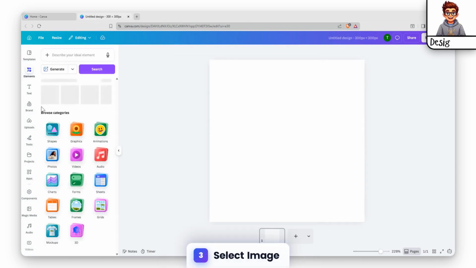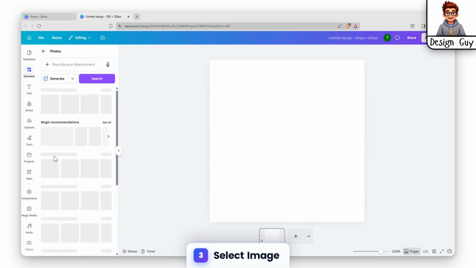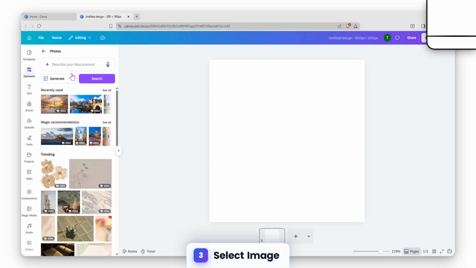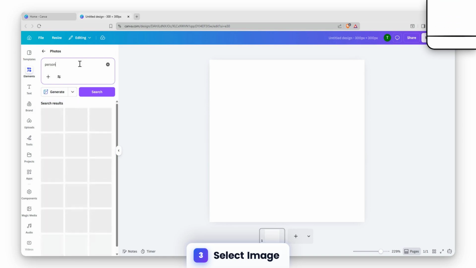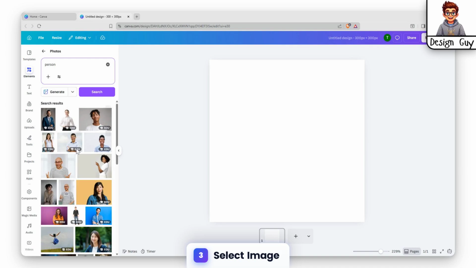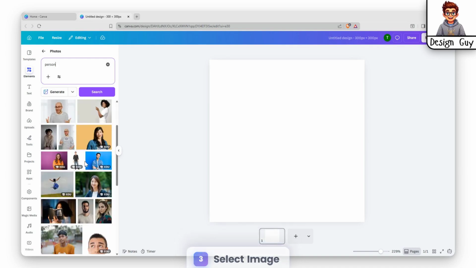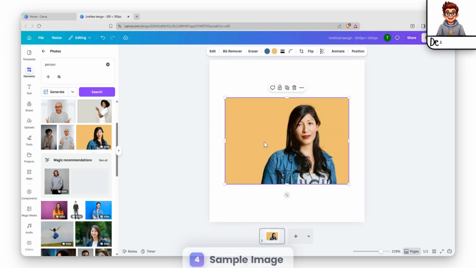In Elements, select the photo option from the sidebar. In the search bar, type Person to find images featuring people. Browse through the results and choose a photo that best fits your needs. Click on your chosen image to add it to your project. Click to sample this item in your list.